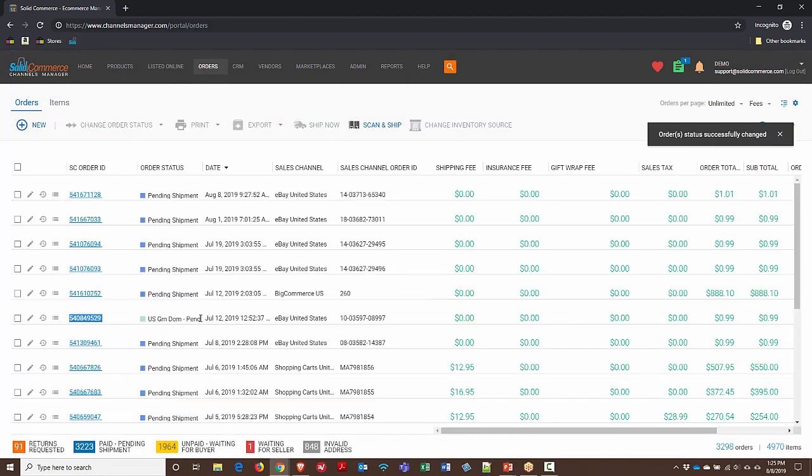Now it reflects here. Now one thing to note is if we go into the legacy and we view the same order, it will still be in a paid status, but it won't show the custom status. Now if we change to this custom status through the legacy UI, it would also reflect in the new UI. So that is one difference there to be aware of.